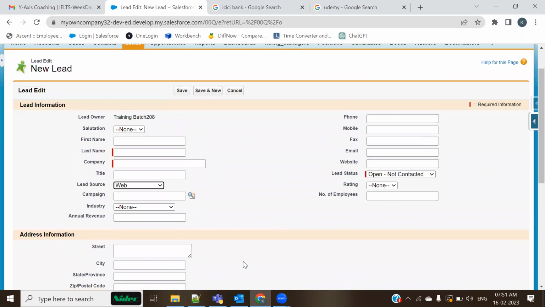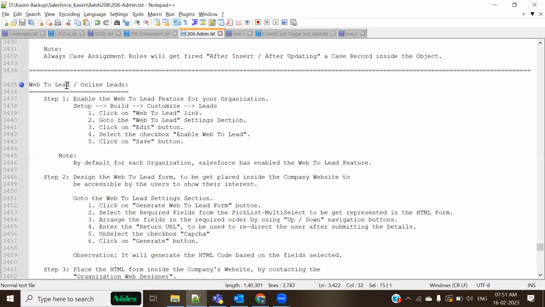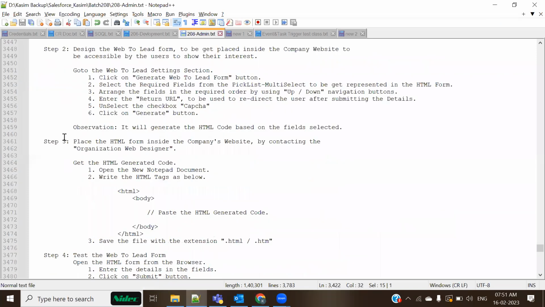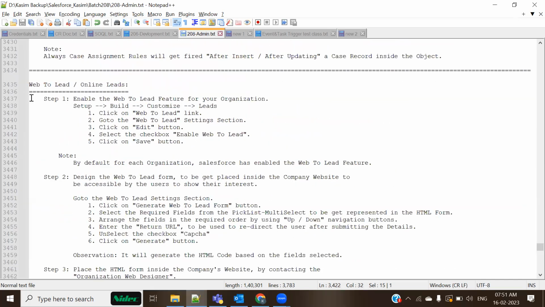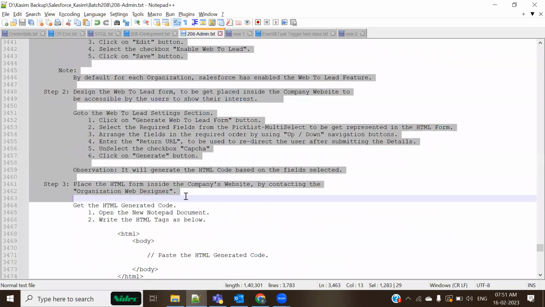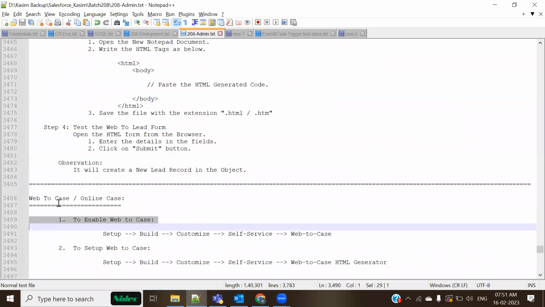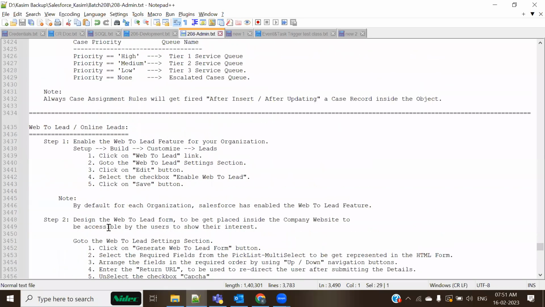One source could be a website. In that case, Salesforce has given one provision that you could capture the leads from a web page as well. And not just leads, you could even capture the cases as well. So I'll be showing you everything related to this web to lead, and I'm going to give you, as homework, to create a module for web to case. And this is very interesting.